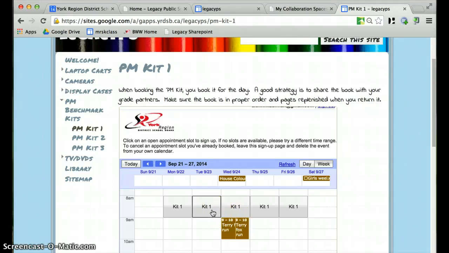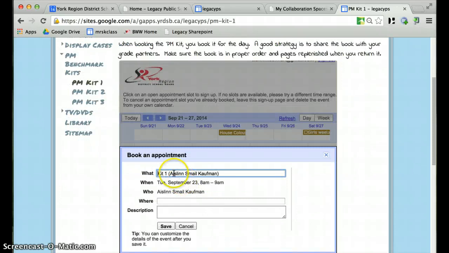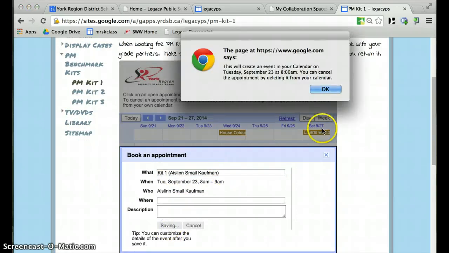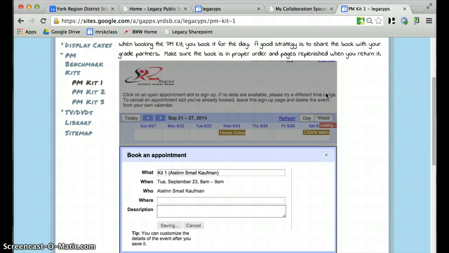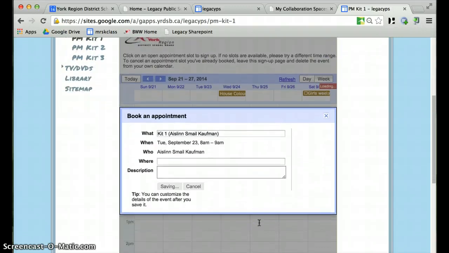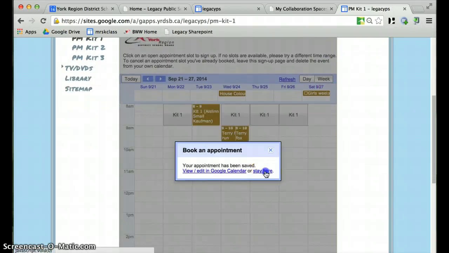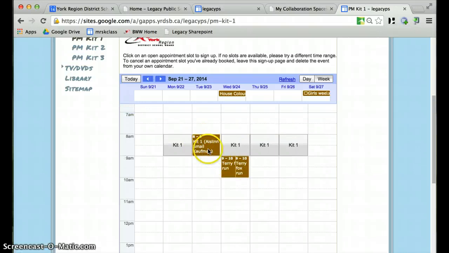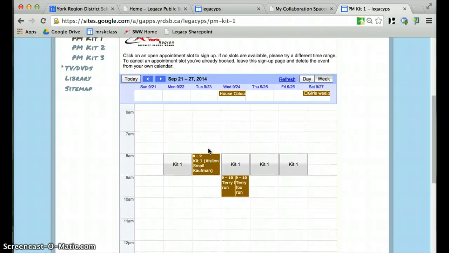So instead, I'll book on kit 1, and it automatically enters my name, so there's nothing else to do, and I'll just press save. I'll just press OK. Now I can see that I have it booked, ready to go for that day.